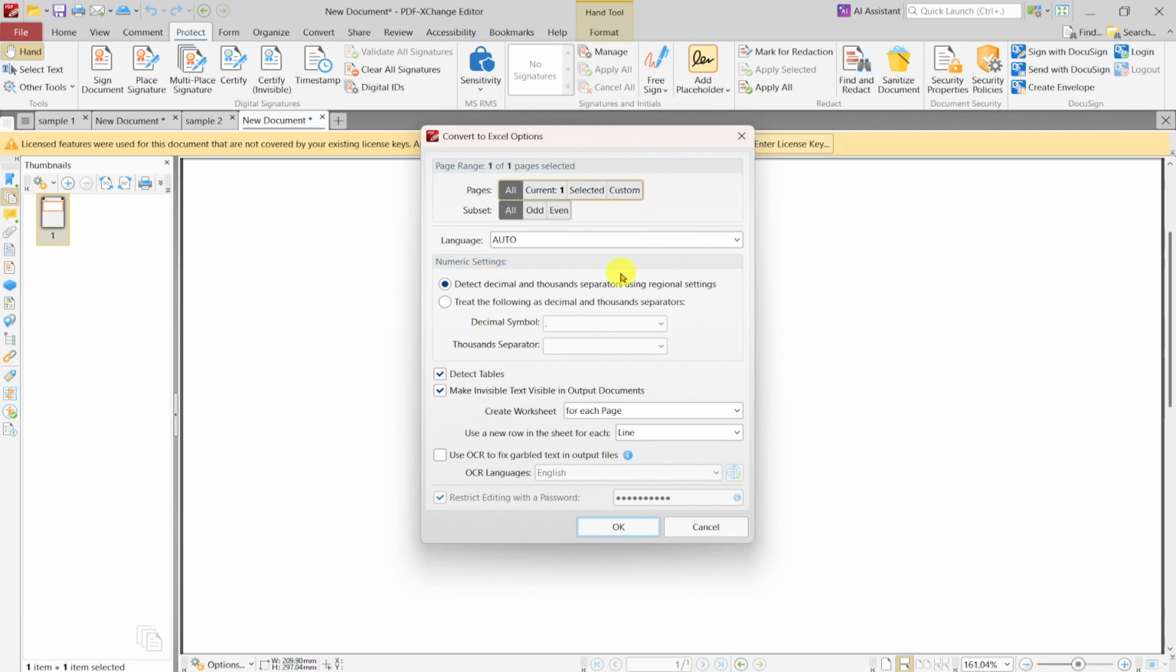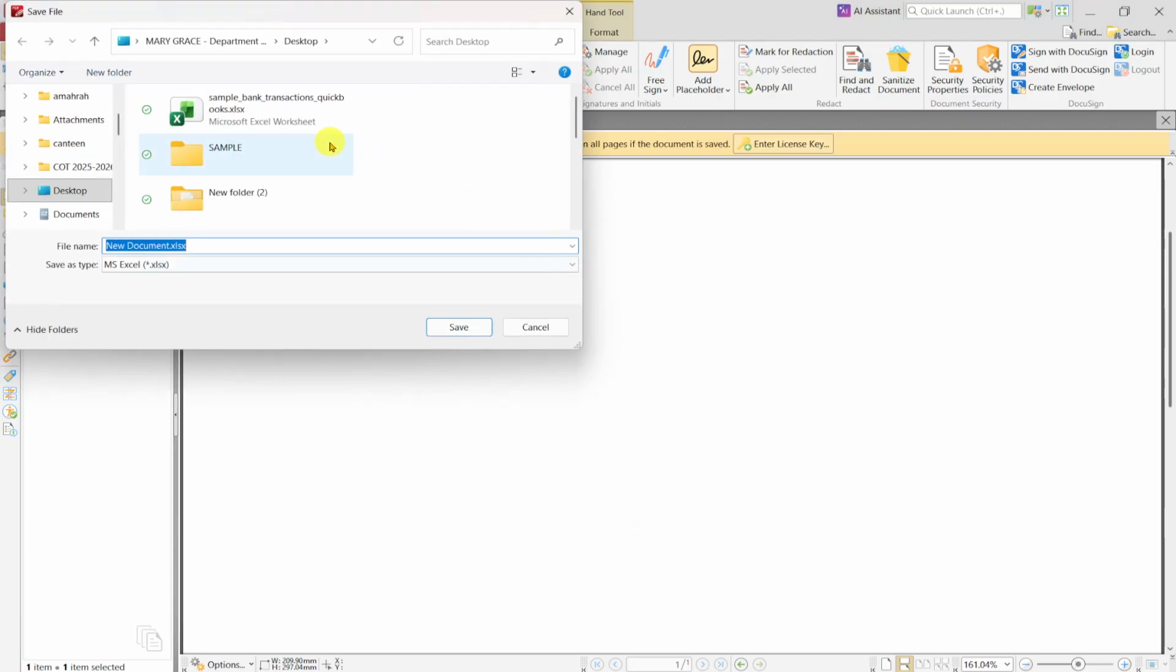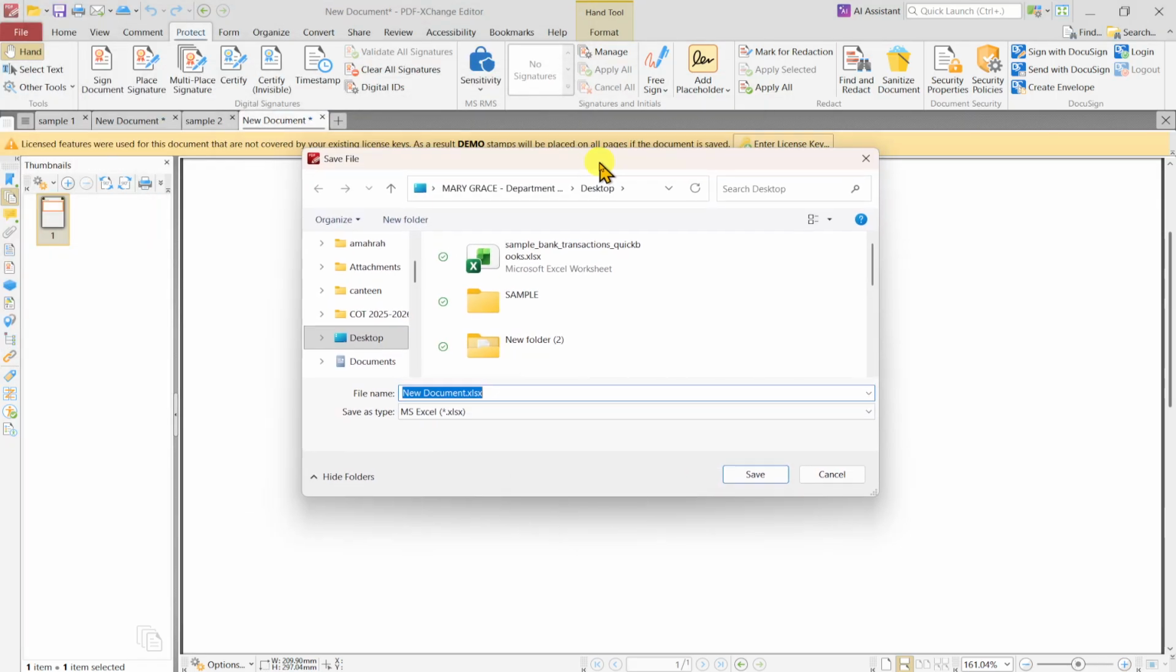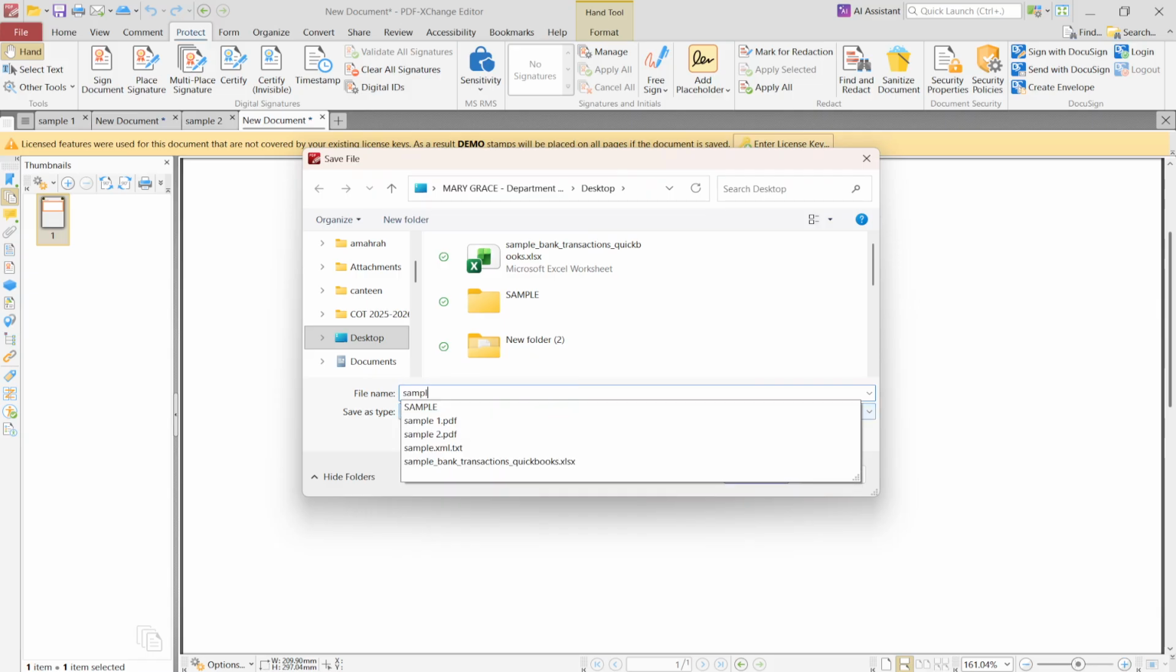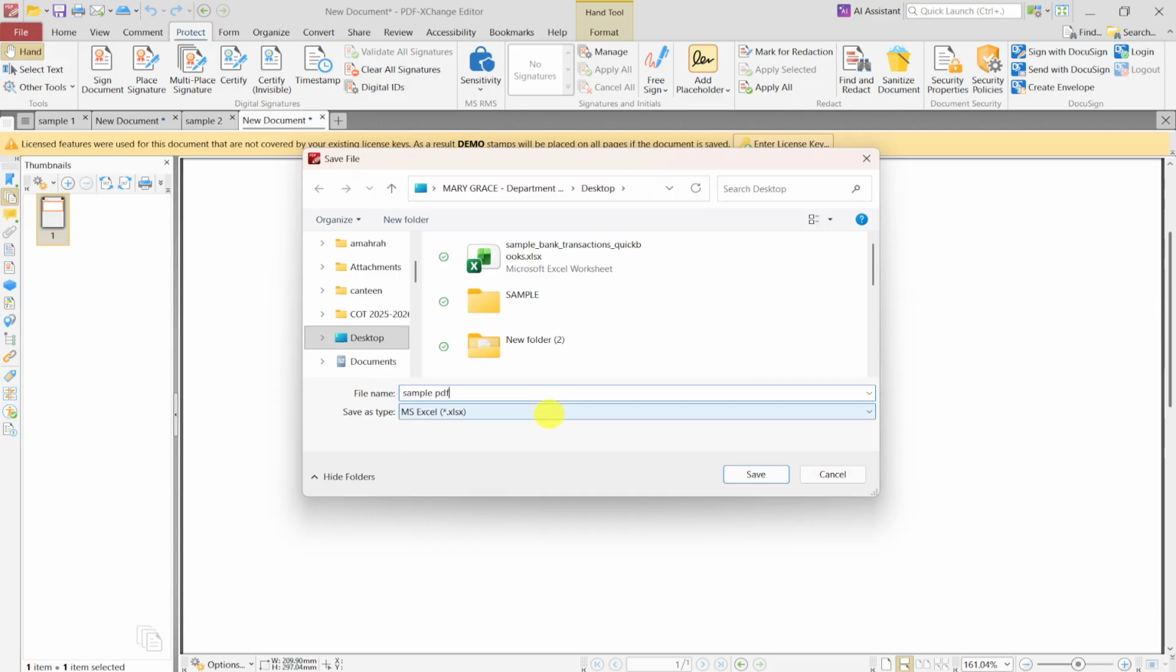Next, click OK and then follow the on-screen procedure. At this stage, the software may ask you where you want to save the new file, what name you want to give it, or which Excel format you'd like to use. Simply complete the prompts as they appear. Take a moment to confirm the save location so the file is easy to find once the export is finished.